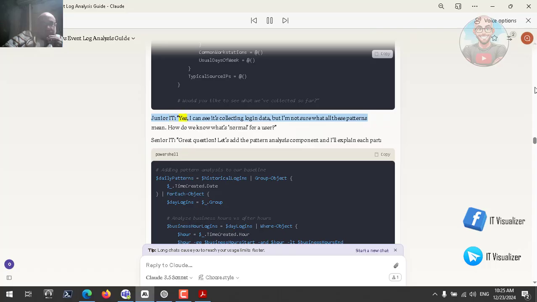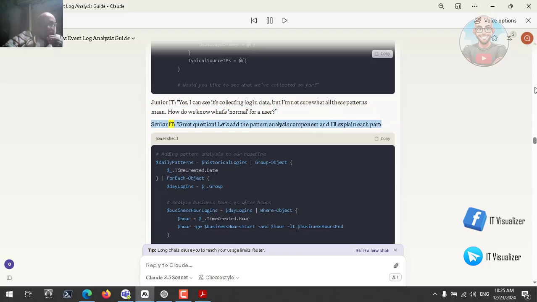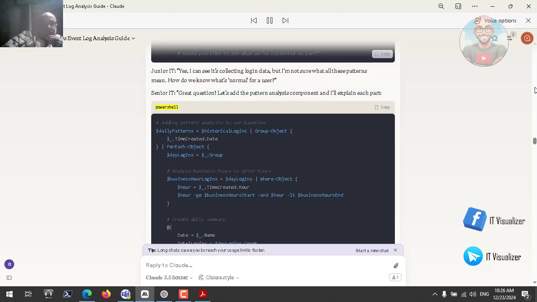Junior IT: Yes, I can see it's collecting login data, but I'm not sure what all these patterns mean. How do we know what's normal for a user? Senior IT: Great question. Let's add the pattern analysis component, and I'll explain each part.